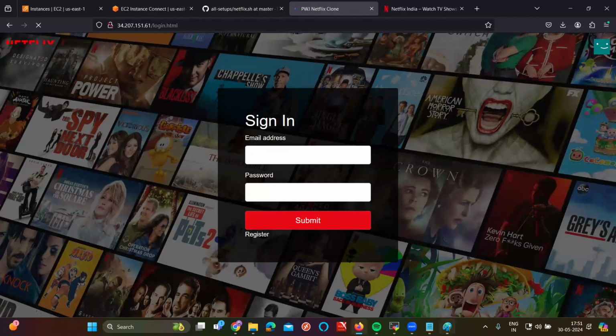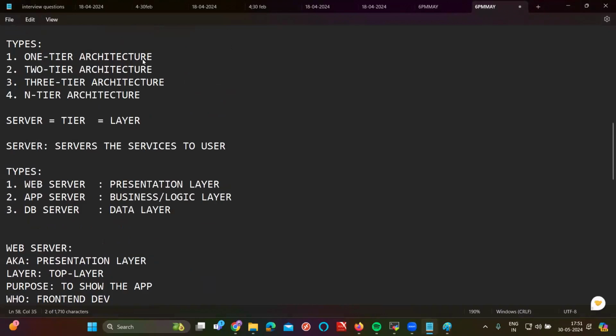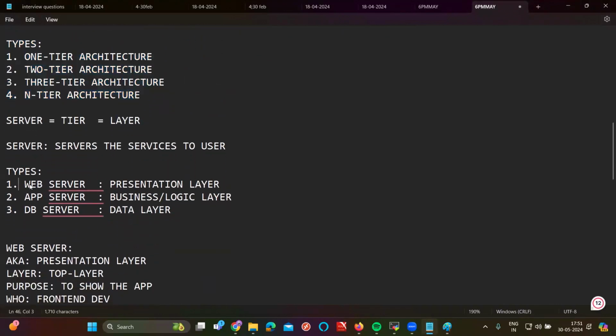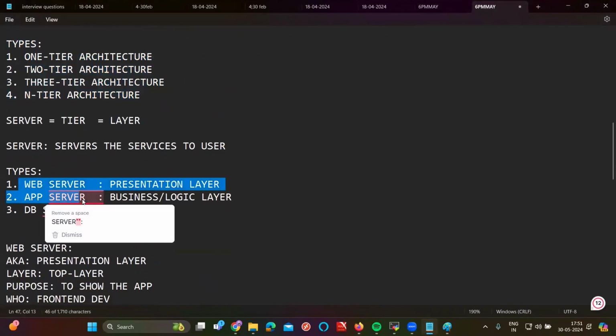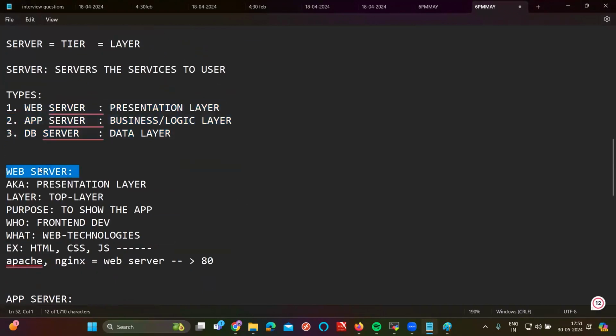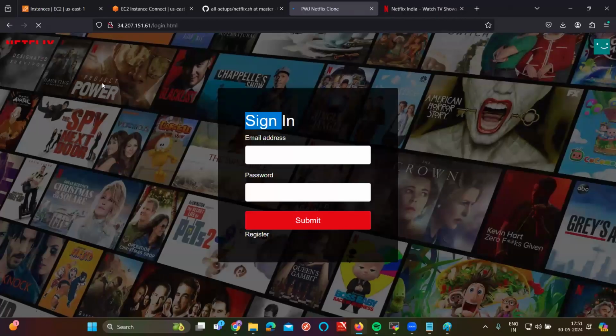So in today's session, we have seen what kinds of architectures we have: 1 tier, 2 tier, 3 tier, and n tier. For all of these architectures, how many layers are common? Web server, app server, and the third one is DB server. So in today's class, which server have we seen? Web. This is called the presentation layer, which is also called the top layer. The main purpose is to show the application. Currently, are we able to see the application or not, sir? This application is running on my EC2 instance. But if you type the same public IP address, here I am showing this one.